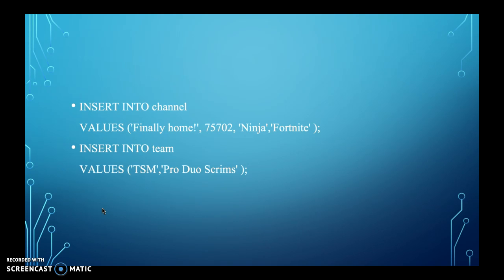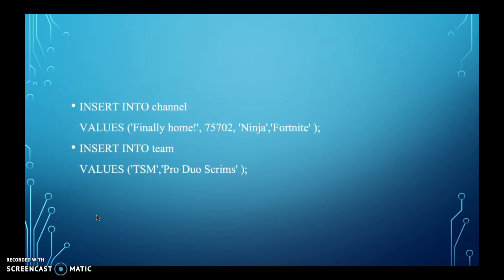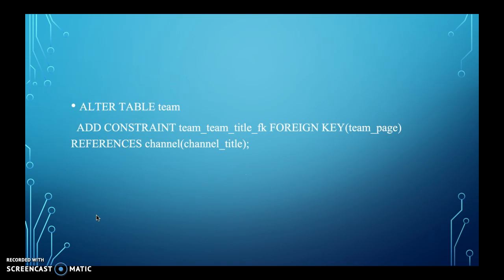We do the same thing for the team table. The value TSM, produce screen. So it is the team name, the team title, and the team page. The team page is produce screen.